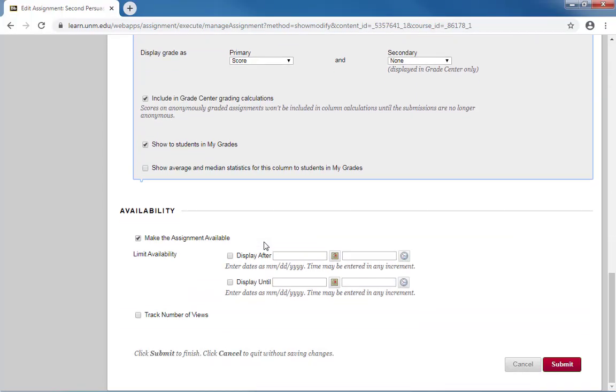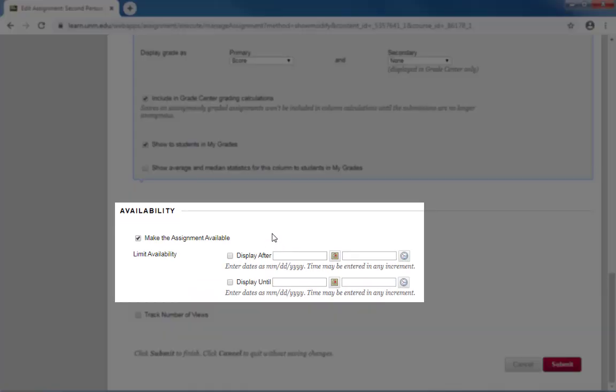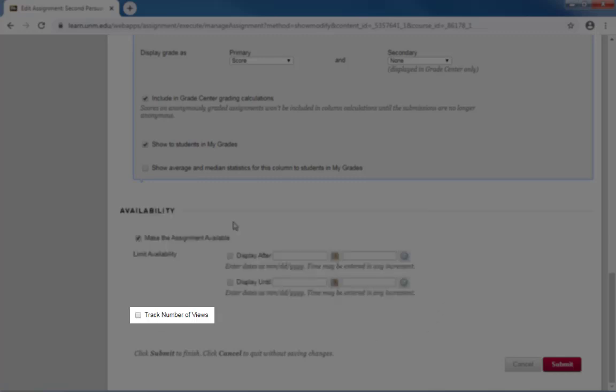So then you have at the bottom the availability settings. As you've noticed, we already set a due date for this assignment, and that's all you really need to do. But if you wanted to have more control over when students see the assignment, that would be something you could do with these settings. Finally, you have a track number of views setting. This would allow you to access statistics on how many times students have viewed this assignment. So that's off by default, but you can track that if you would like to.